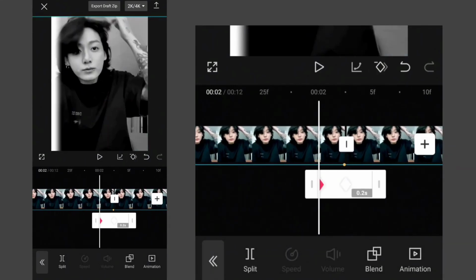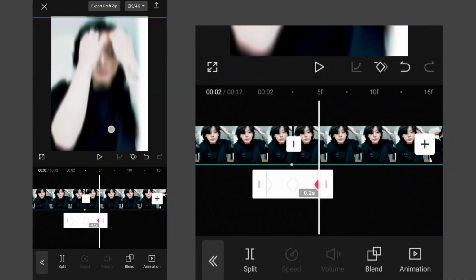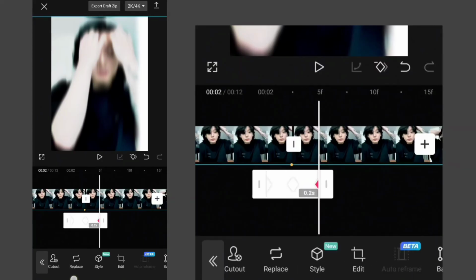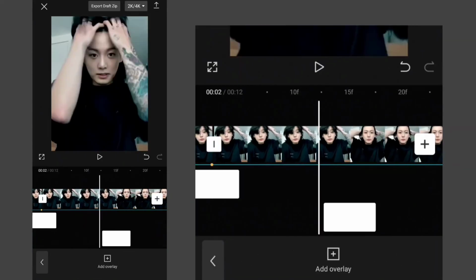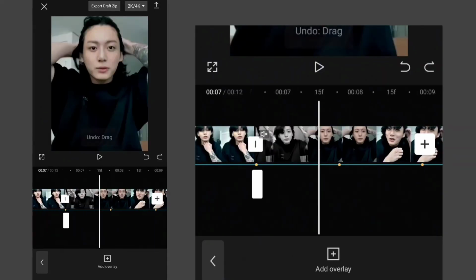Drag the overlay to the left end of the frame. Add another keyframe at the end of overlay, and drag the overlay to the right end of frame. Copy the overlay and drag it between 5th and 6th clip that we added later.